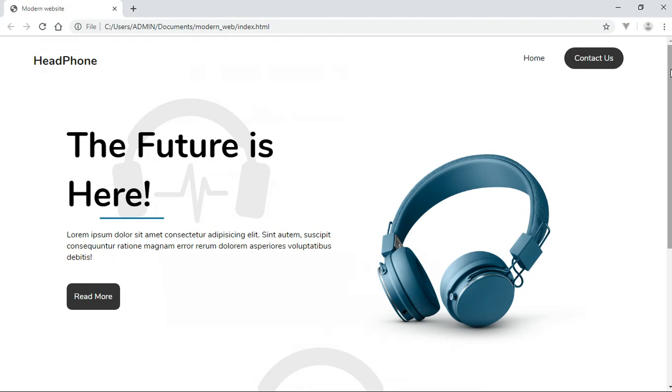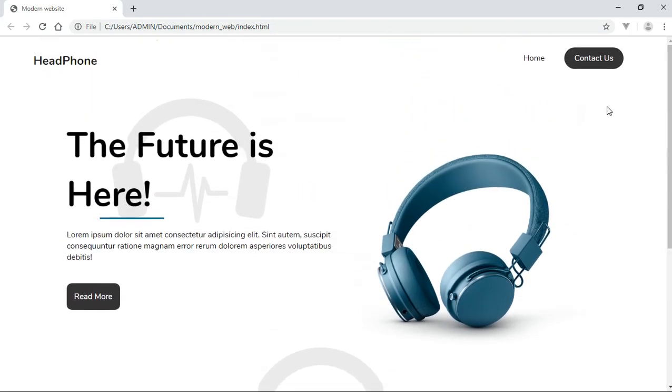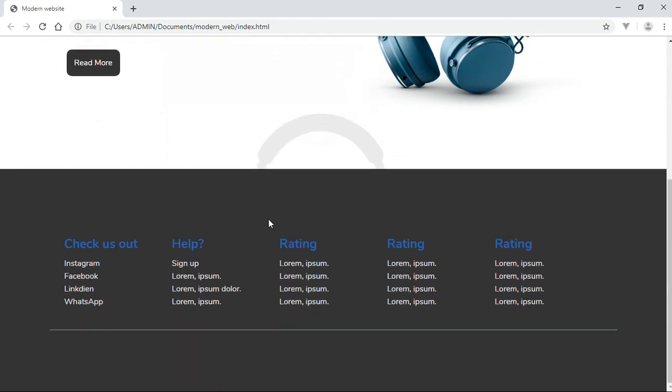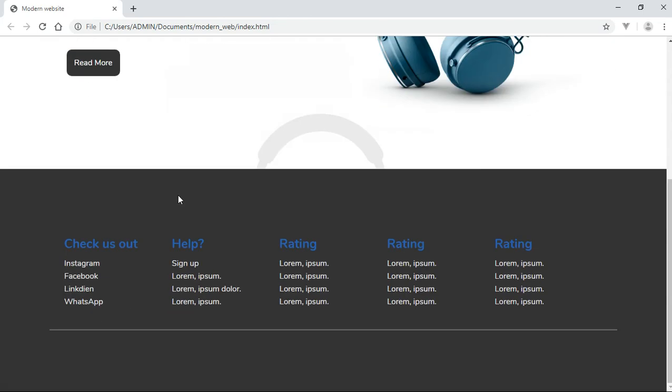Hey guys, I wanted to make a tutorial today on how to make this simple landing page. I thought it looks pretty cool. It just has a navbar with some links and a header with a call to action button and a basic footer. We also have this watermark behind, so we are also going to be doing that.